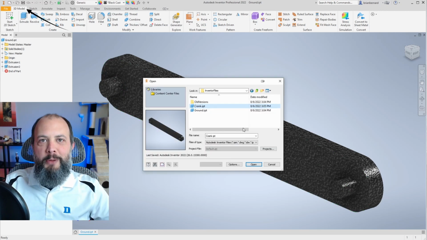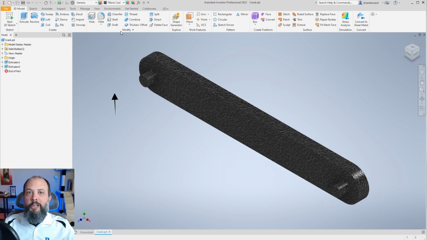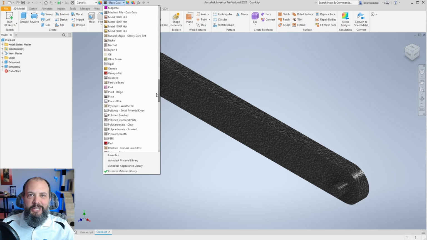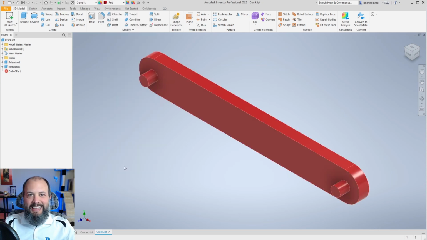So go ahead and open up the file named crank, and you should see down at the bottom of your screen that you actually have 2 tabs open now in Inventor. So I'm first going to change the color of this crank to red, just so it's easier for me to tell it apart. So now if I switch back and forth between the tabs, I can recognize which one I'm working on just based on the color.